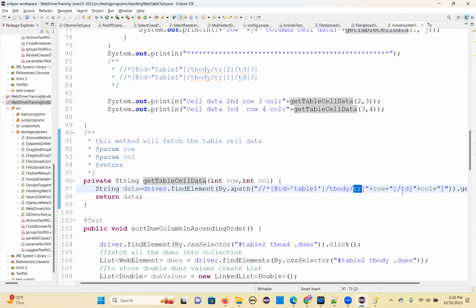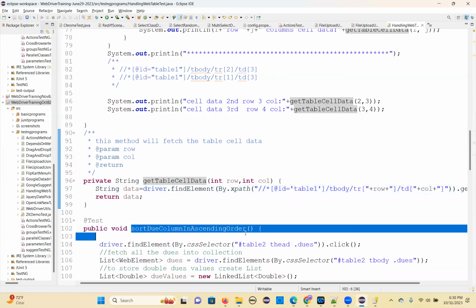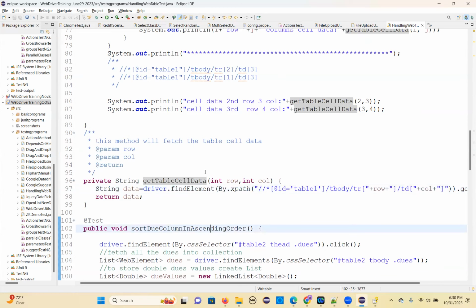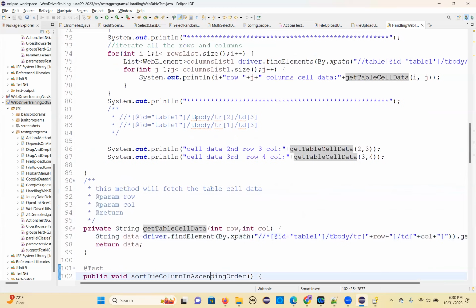Wherever the rows and columns are there, we can parameterize, and whenever you want, you can give the row number and column number. Whatever value is there, you will get it. Even if it is dynamic, you don't need to worry. That is what you can answer. These other things you can ignore, but maybe you will get them in real time, that's why I added this. But this is the common question: how you can handle web tables.